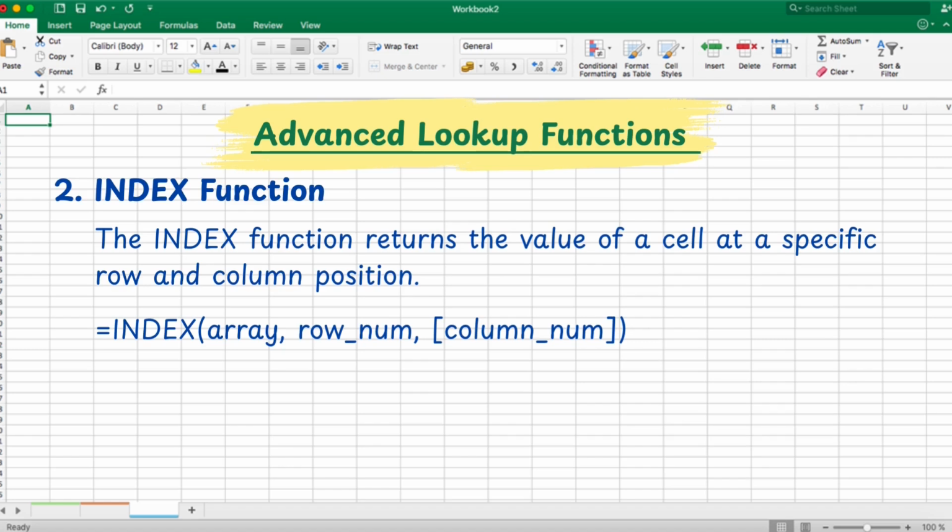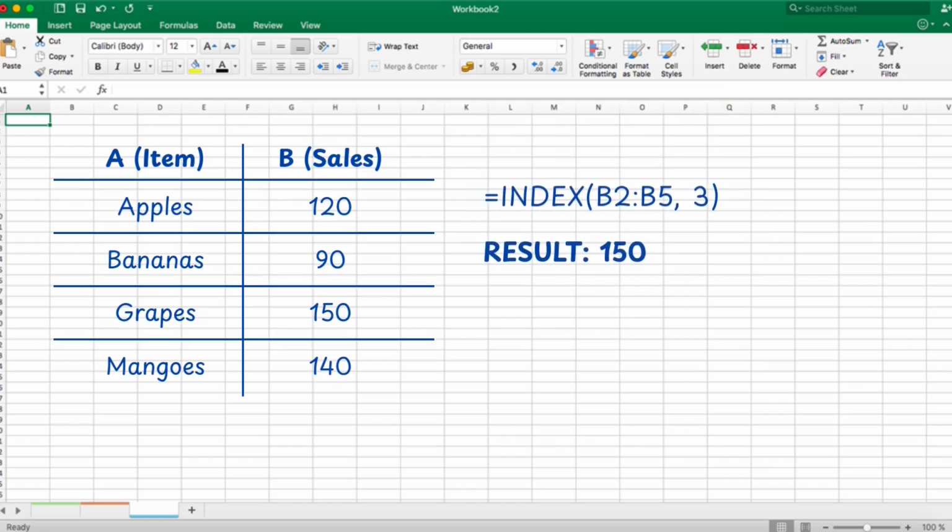For example, using the same table, the formula to be used is INDEX(B2:B5, 3), which gives the result 150. That is, from the range B2 to B5, the third value is 150, that is the sales of grapes.